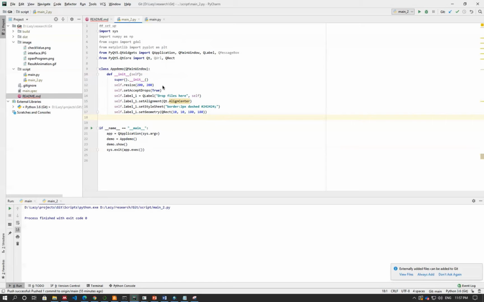And then we enable the window to accept the files dropped from the users so that the program can get the image path when users drag them to the program. The next 4 lines are to add labels to show the instructions for users. So when they open this program, they will see the instruction and they can drag the files and put them in the software.